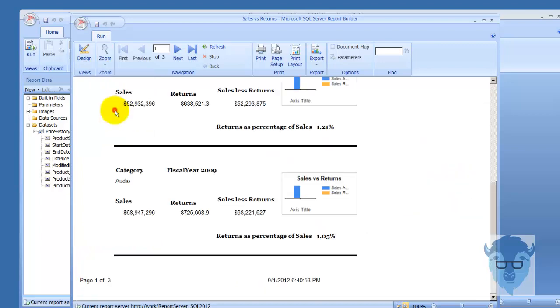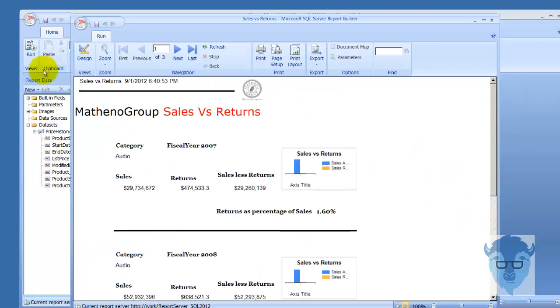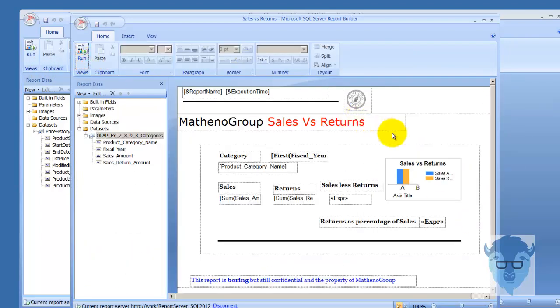So let's go back to where I'm supposed to be, and let's get back over to the design view and start building this. As usual, I'm going to be flipping back and forth between design view and run view, and I'll also be pausing to allow the system to catch up with me. The query that we're going to use is based on an OLAP, a Mathino Group's OLAP instance, and let me show you the query.